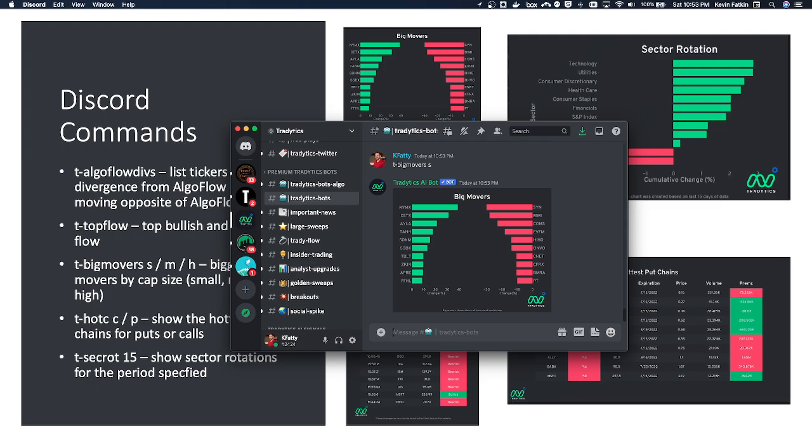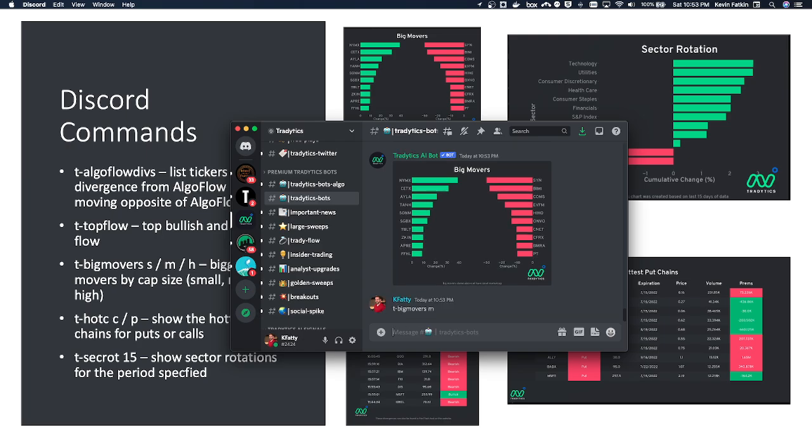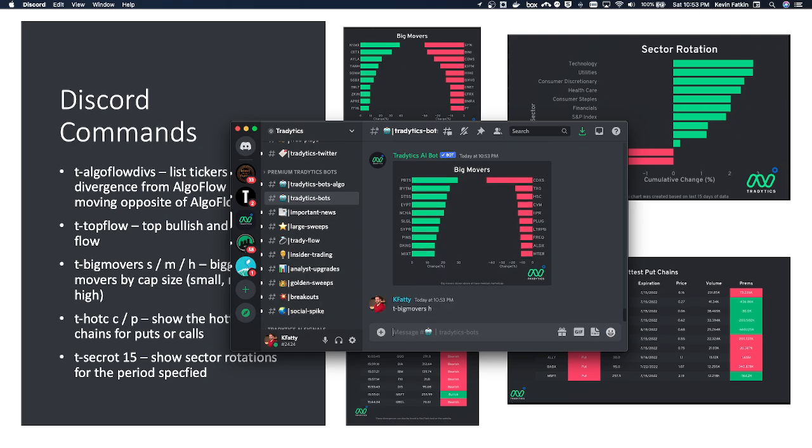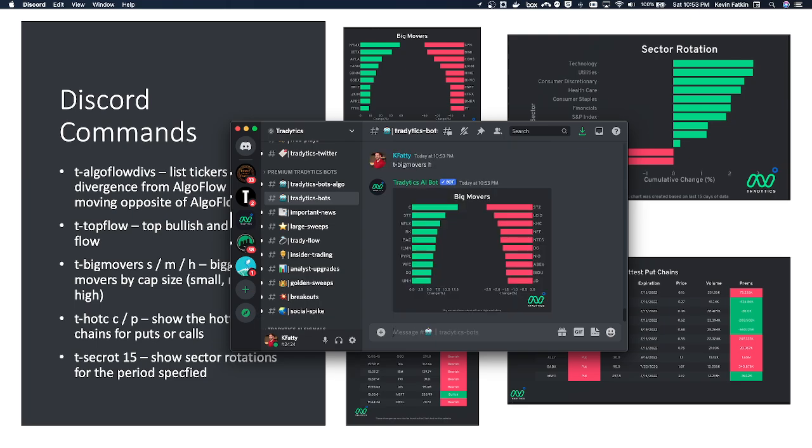There are wide bid-ask spreads when you enter these positions for scalps, and it can be very dangerous. Even if you get a good move and a great entry, you can still start off down, which I don't like. But despite that, you can see it for small caps, mid-size caps, and even large caps. This is large caps, so the command is T-big movers H.